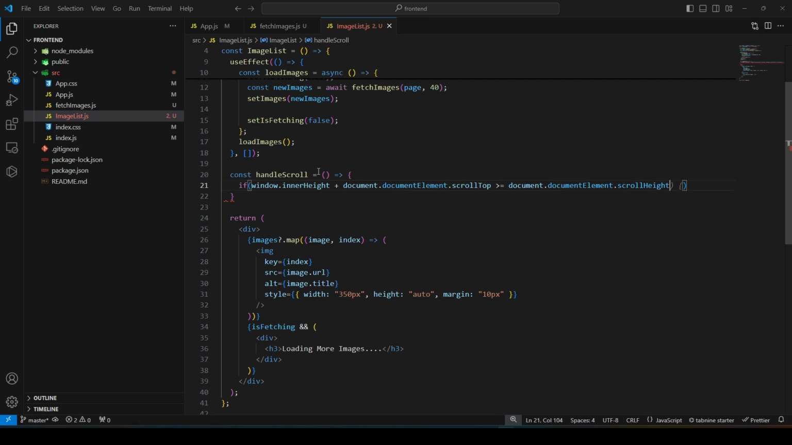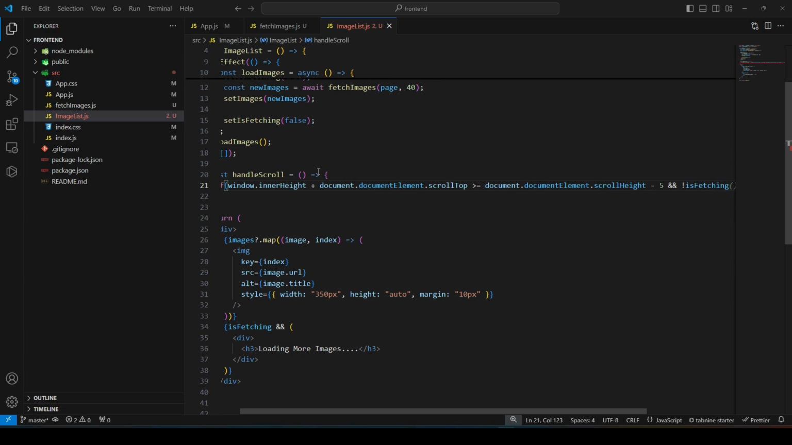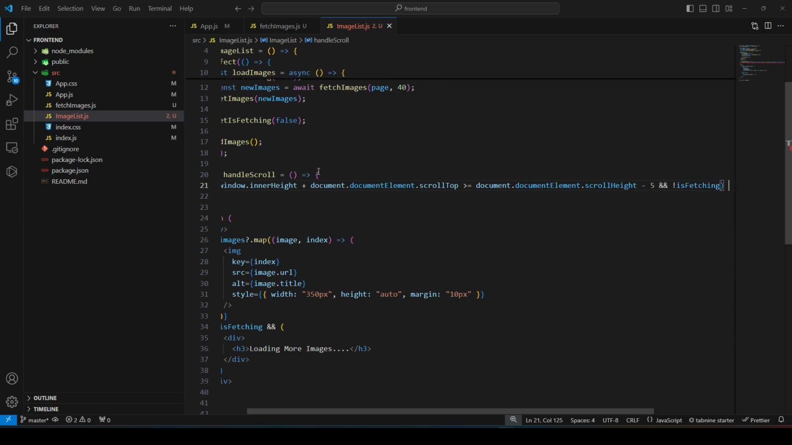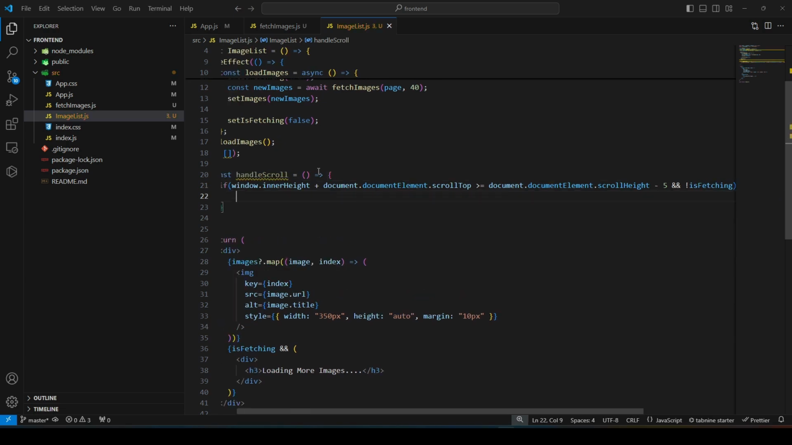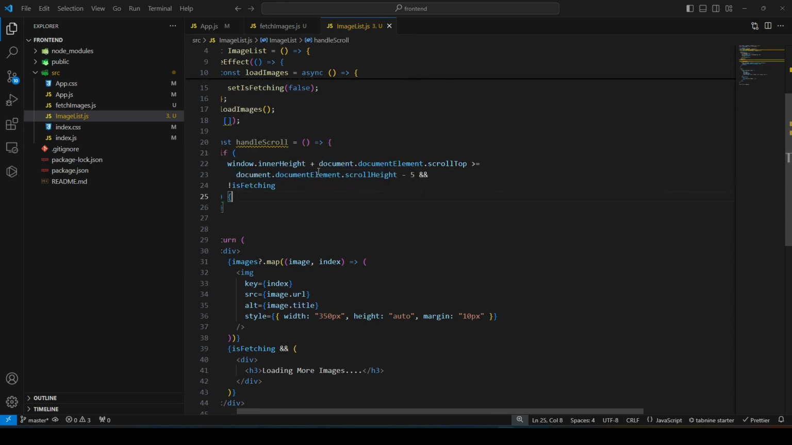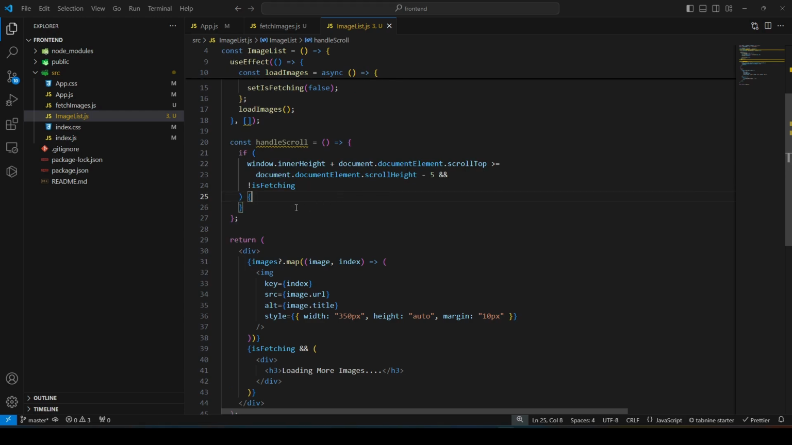If it's greater than or equal to this total height, we will also add -5 to this so that we have some buffer, because we don't want to make the API call when it's at the absolute end. That's why we are adding this -5 for some buffer, so that while the user is scrolling, it's smoother for the user to see this. And we'll also add one more check, that there shouldn't be any fetching already going on. That's why we are adding that isFetching itself is false.